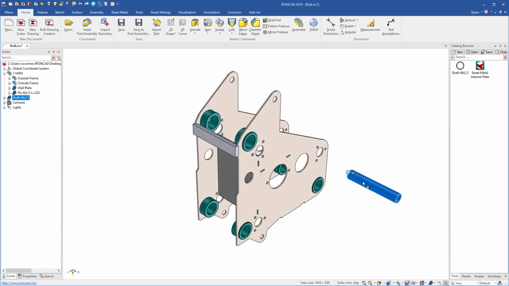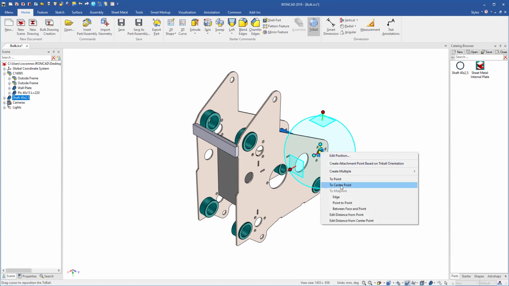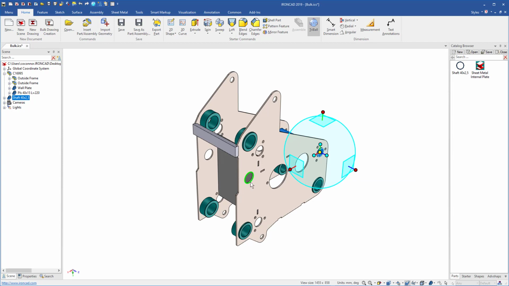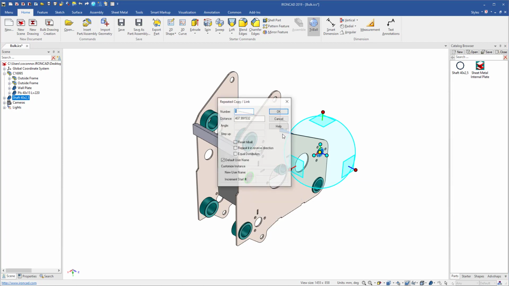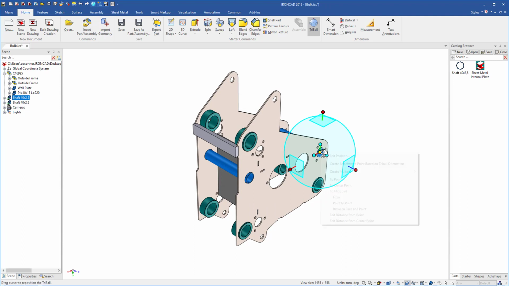For example, maybe we have a catalog component here that we want to position in our location up here on our hole. We'll just snap it up here and we'll reverse that. And maybe we'll make some copies of this as well. We'll make a copy over here. Make a linked version of that. And we'll do another one of those over here as well.